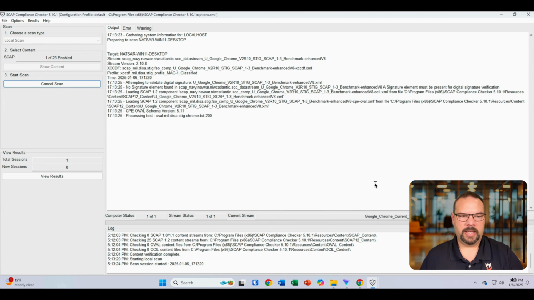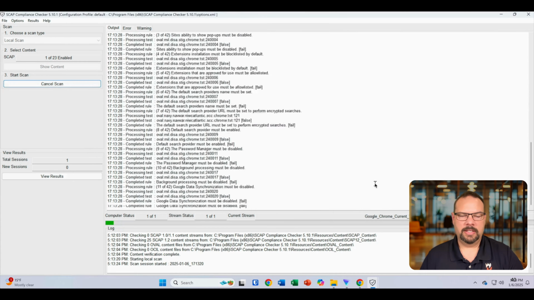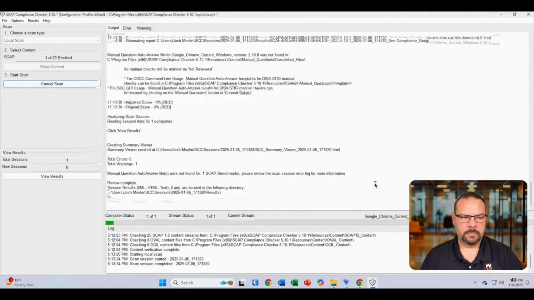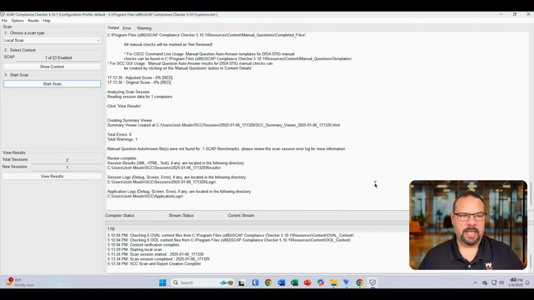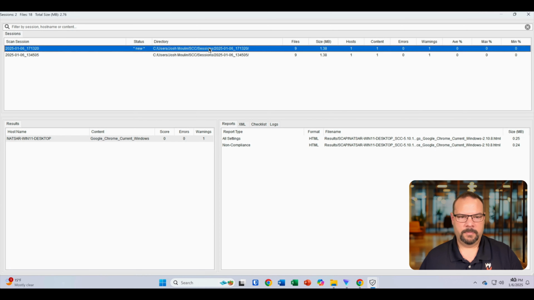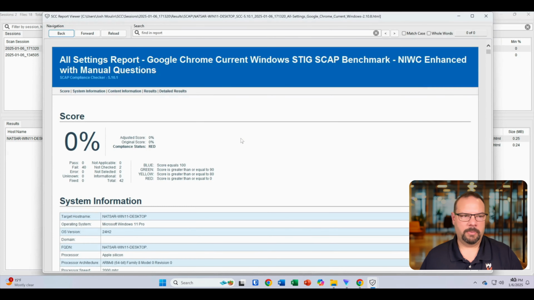It's going to start scanning my machine. And then much like CIS, it's also going to give me a nice HTML report. So that's it. The scan is done. I can click View Results, and I'm going to double click this one that I have here. Go down to Reports, and I'm going to say All Settings, and double click that. And now it opened this HTML report up for me.